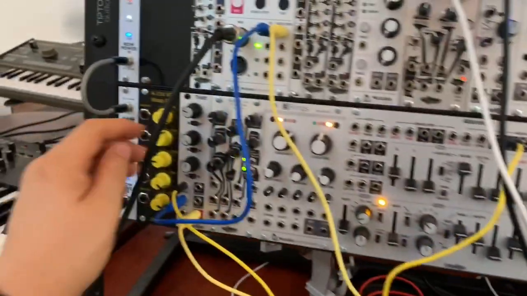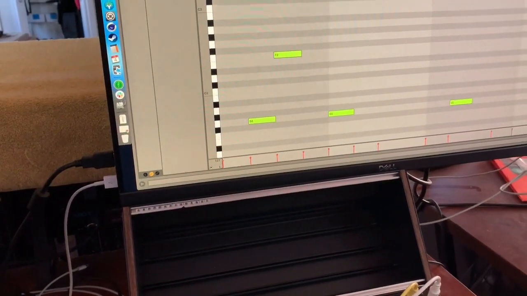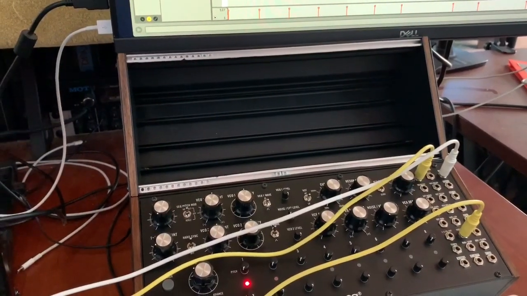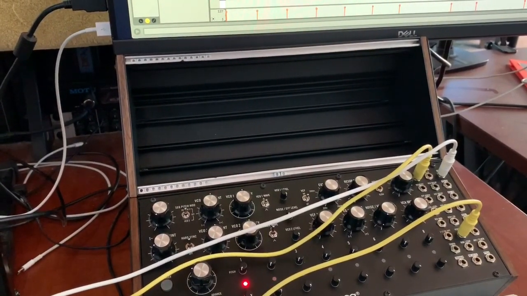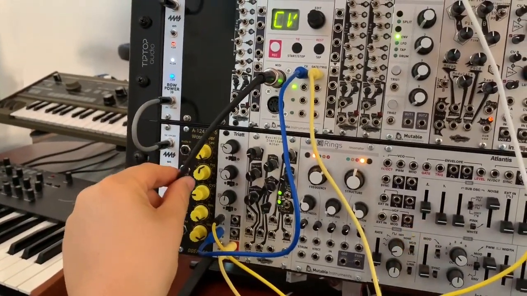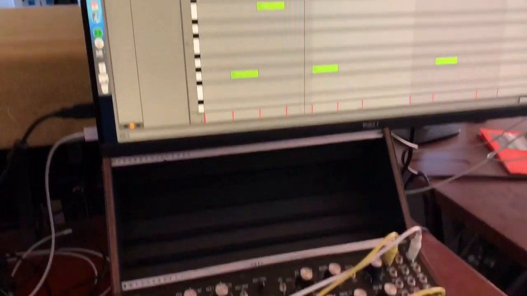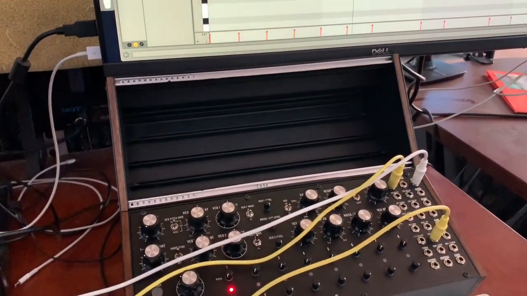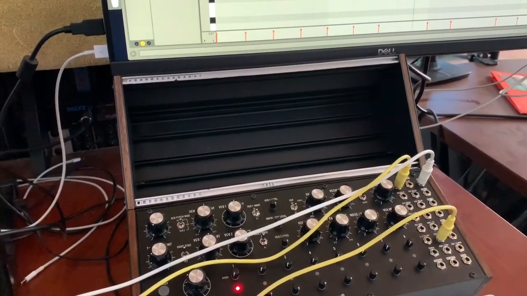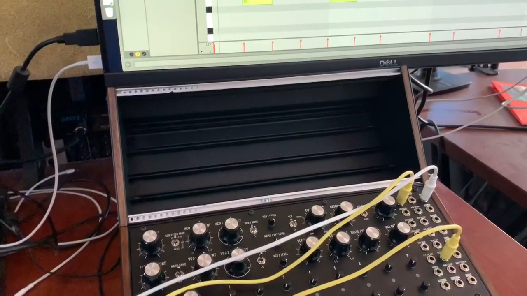If we attenuate this all the way down to nothing, this is what it sounds like. Okay, add it back into the mix, right, at about 9 o'clock. So here we go. So there's a clear difference.